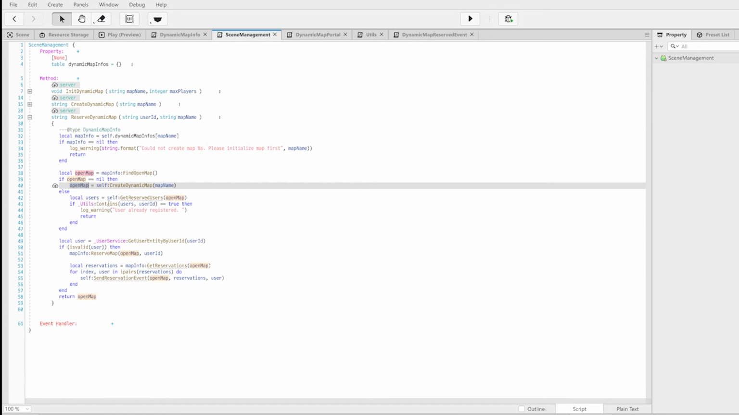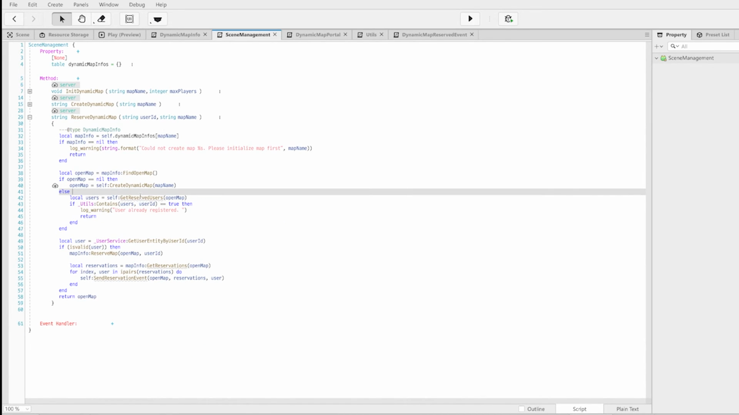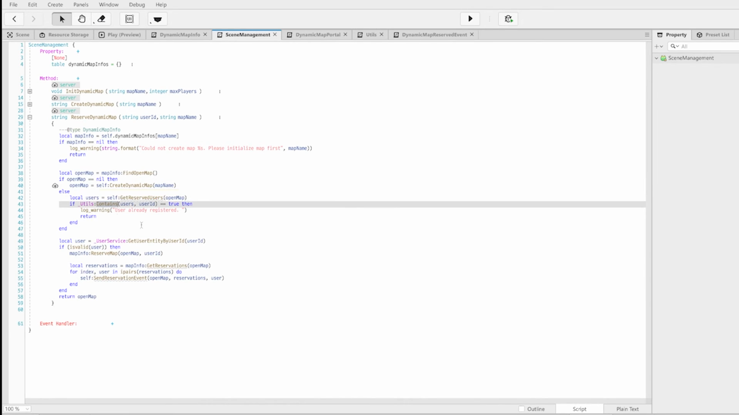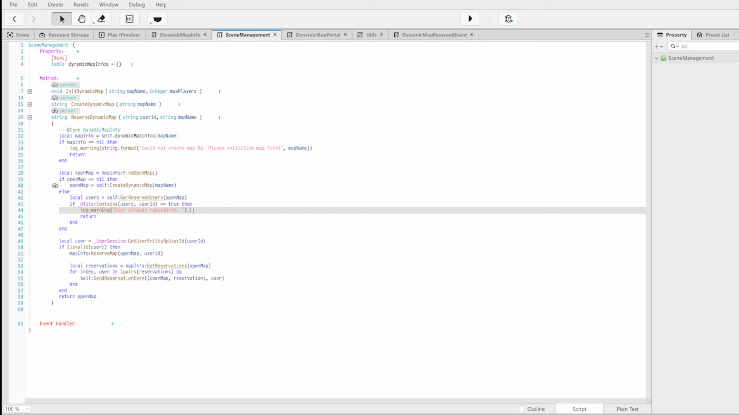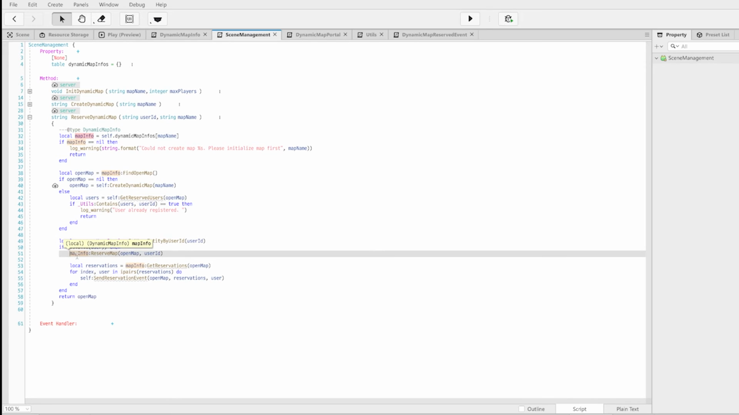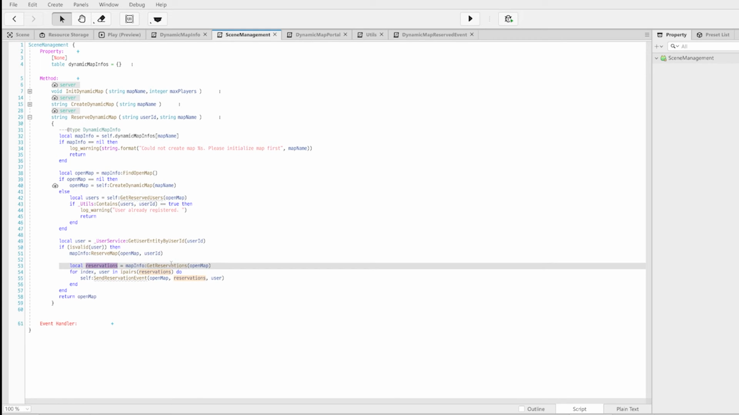Once we have this open map, we're going to get a list of reserved users, and we're going to define this function in just a moment. And we're going to check if the reserved users contains this user ID. If it does, then the user has already registered, so there's no need to register him again. Otherwise, we're going to move on and we're going to get the user entity based on the user ID. And if that user exists, then we're going to reserve the map using the reserve map function that we had created in our DynamicMapInfo. And we're going to set our reservations to our get reservations. And we're going to get a list of the current reservations.